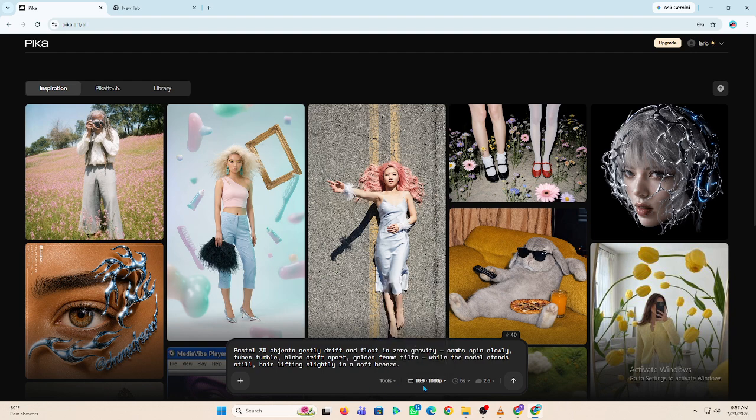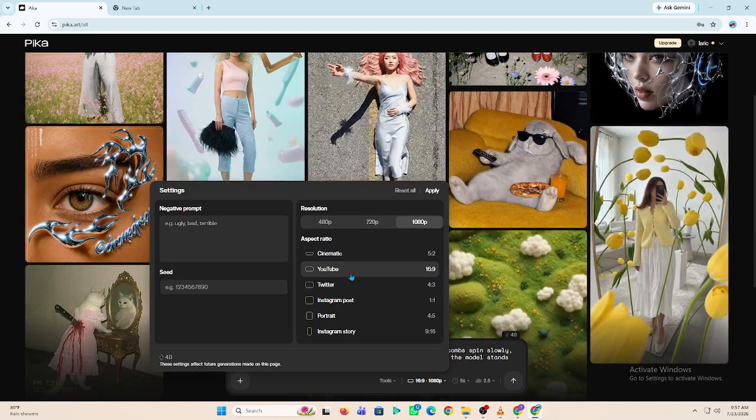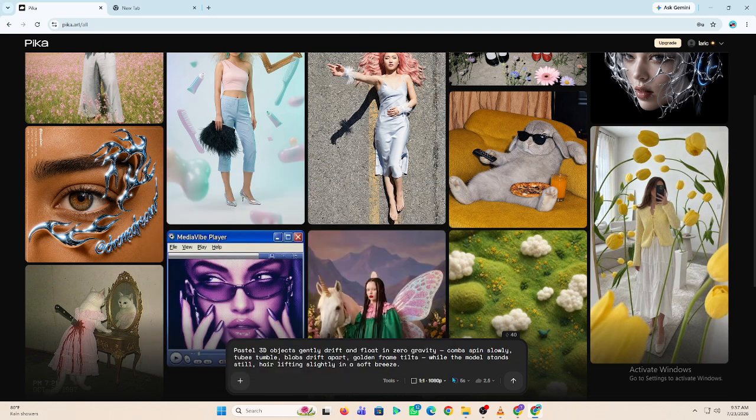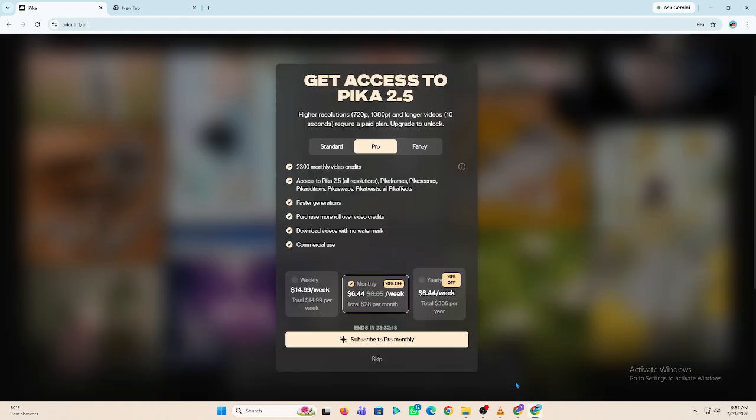Now type a clear and detailed prompt describing the video you want. Including details like the subject, background, camera angles, lighting, art style, and motion usually produces better results. Next, adjust the available settings, such as video length, aspect ratio, quality, and visual style to match your project.